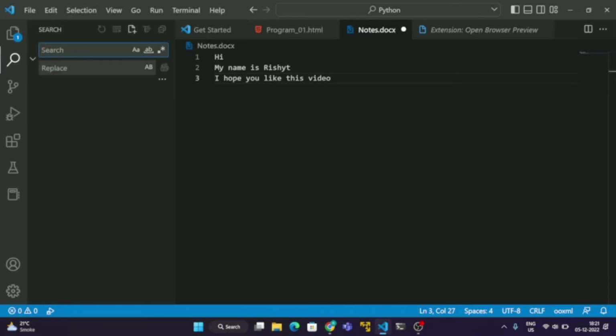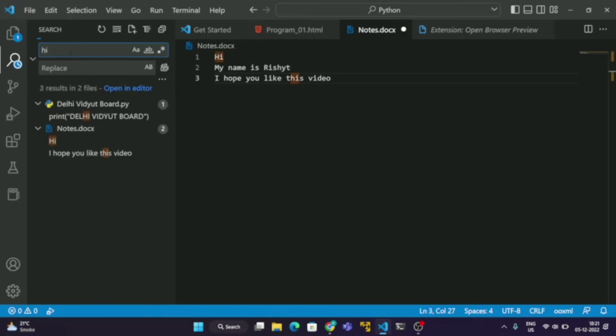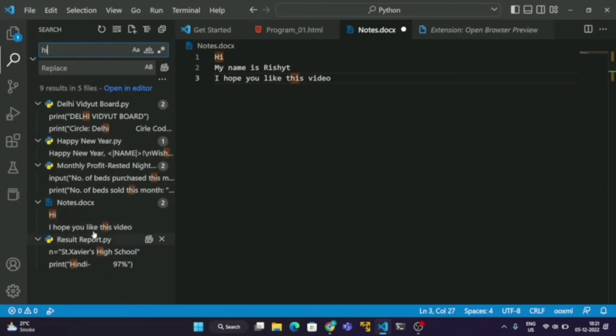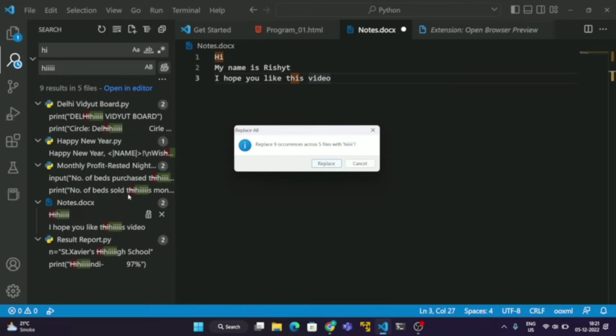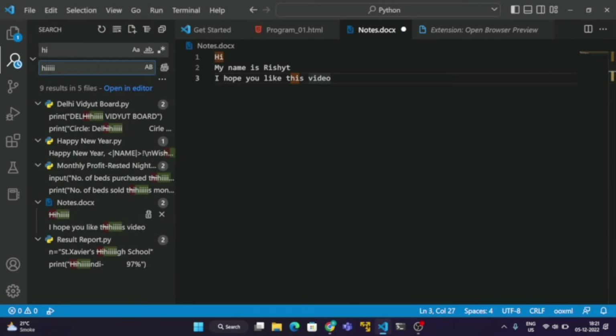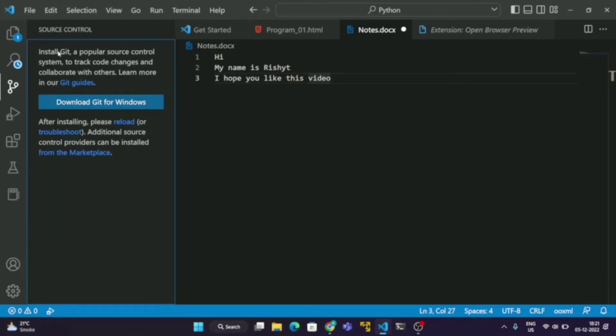This is the search place. Over here I can search anything. Hi. So you see I found a lot of highs. I can select this and I can replace this with hi. You can replace it, you can do anything. No, I don't want to replace it. So you see we can replace it as well using this search function. These are source control, not of much use, but still.